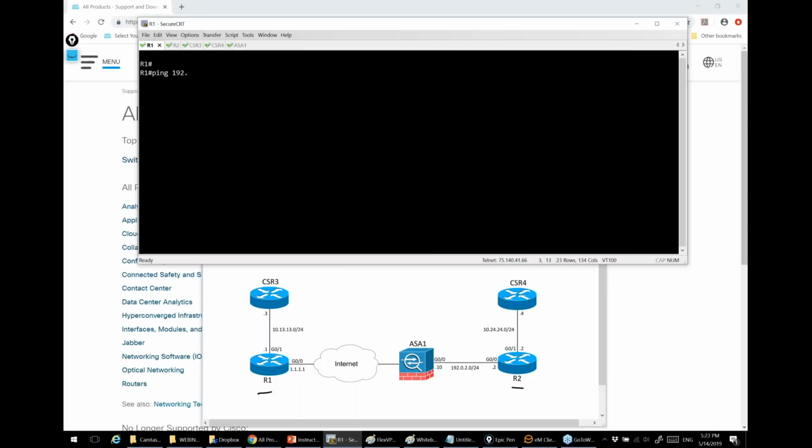I'm going to try to reach 192.0.2.2. We see we have connectivity. We've got IP reachability, and we know that at least ICMP is allowed in the data plane between router 1 and router 2.